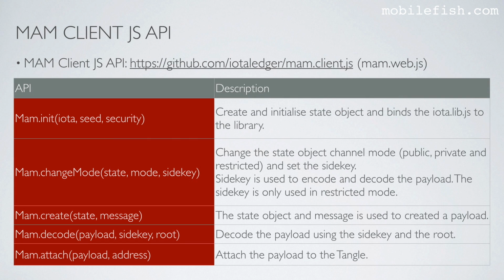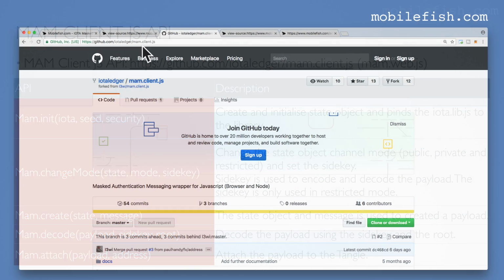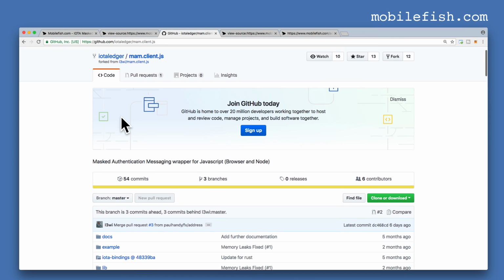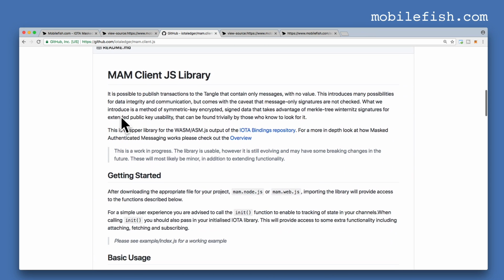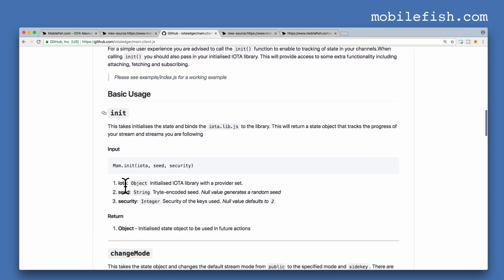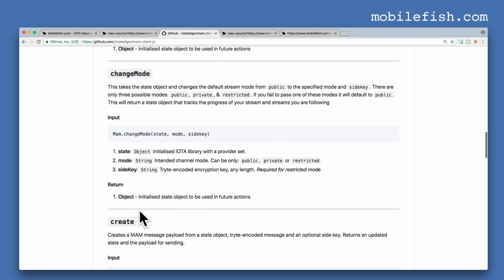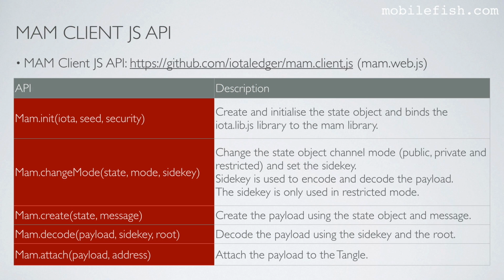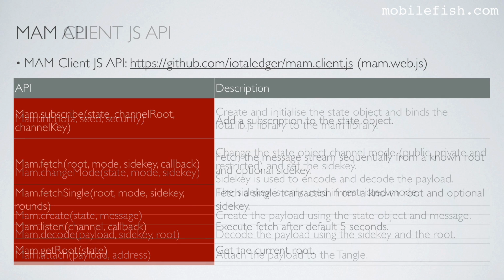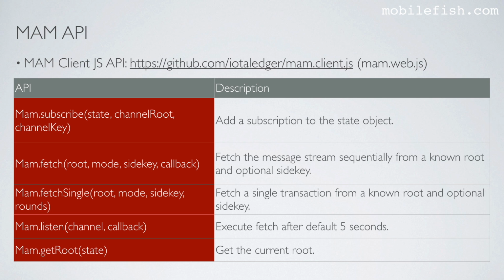More information about the MEM client JS APIs can be found at this location. And here are the APIs. For example, init, change mode, create, etc. A short description of each API can be found in this table. I will not explain these APIs. Please pause this video and read the description for its usage. And here is the rest of the APIs.